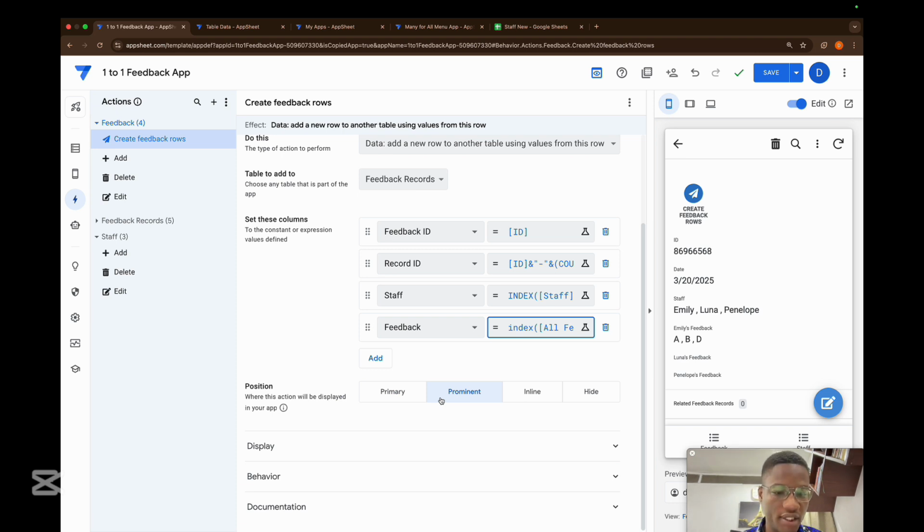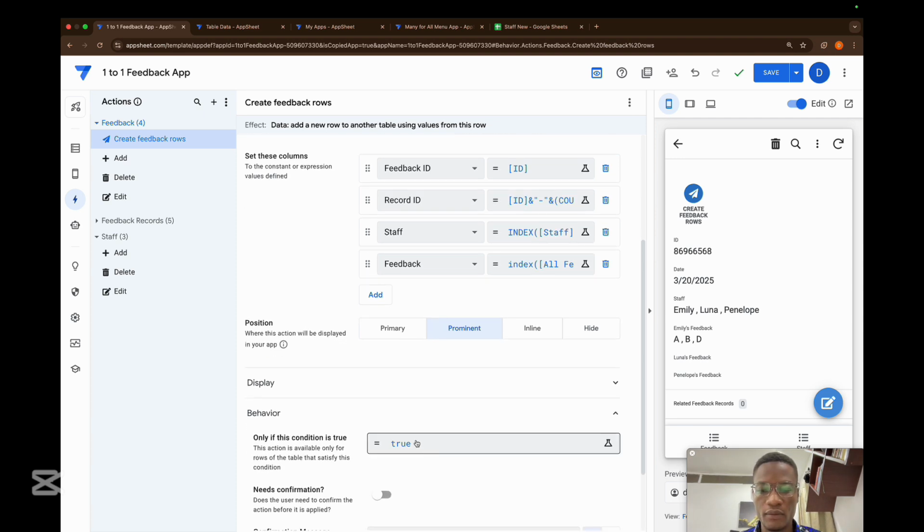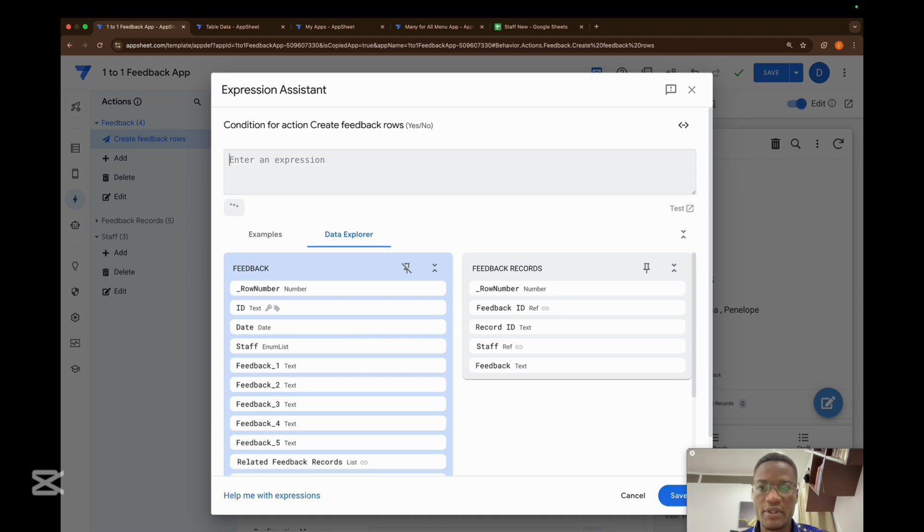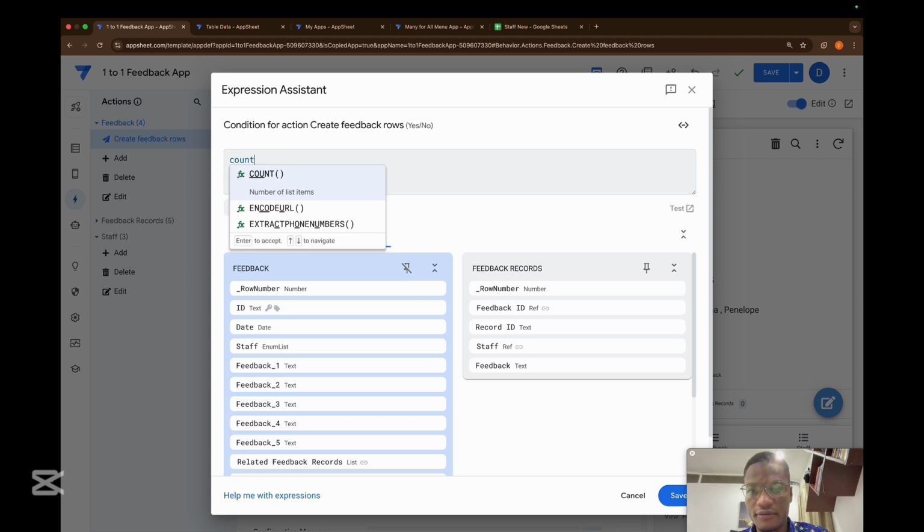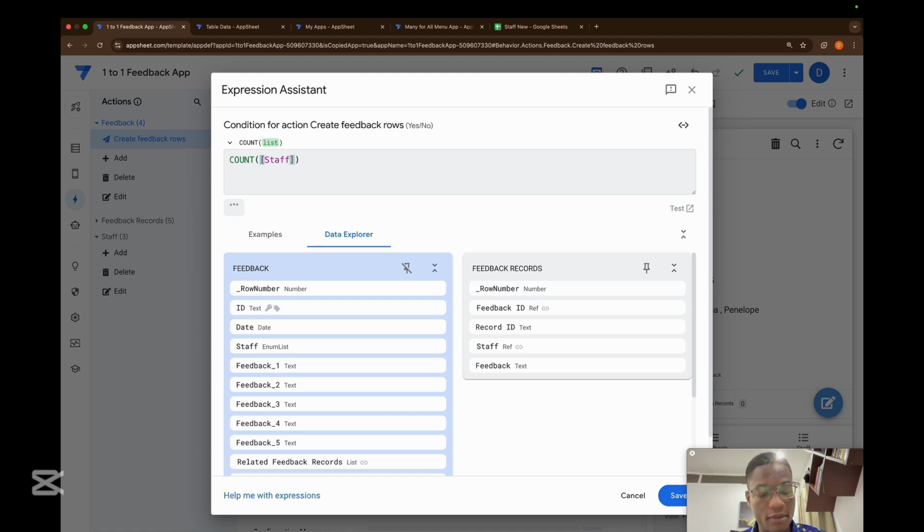Okay. Now the next thing we need to do is to bring in a condition that tells AppSheet when to stop creating new records. Okay, so under behavior, under condition, I'm going to say that as long as the number of staff selected, right, is greater than the number of rows created, keep creating more rows. Okay, so I'm going to count staff. I'm going to say number of staff. So as long as this is greater than count, a very popular formula, count this, and then say feedback ID. Okay, so as long as this is greater than this, keep creating them, don't stop. So I'm going to click save.